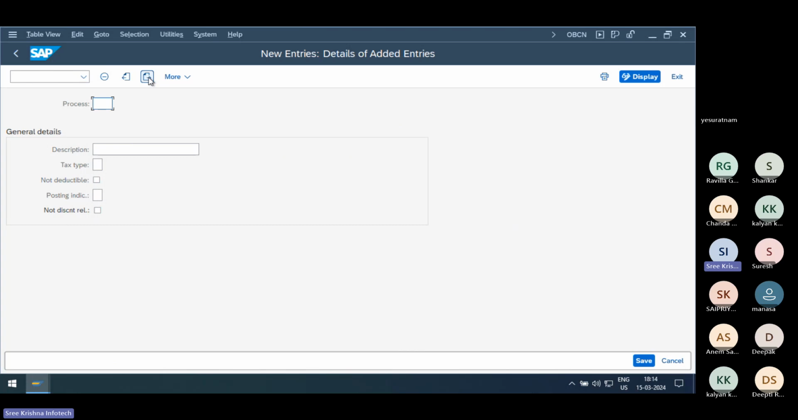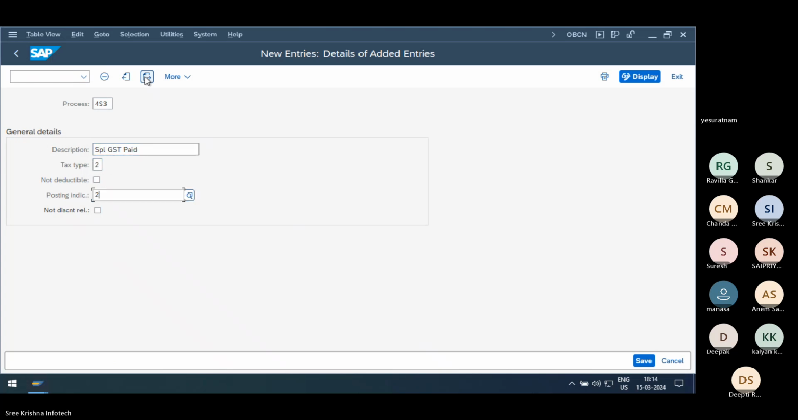Next entry, 2S3, CGST paid. Because it is an input tax, it will come. Enter and save. 3S3, IGST paid. Next entry, 4S3. So we have created the configuration for input tax.